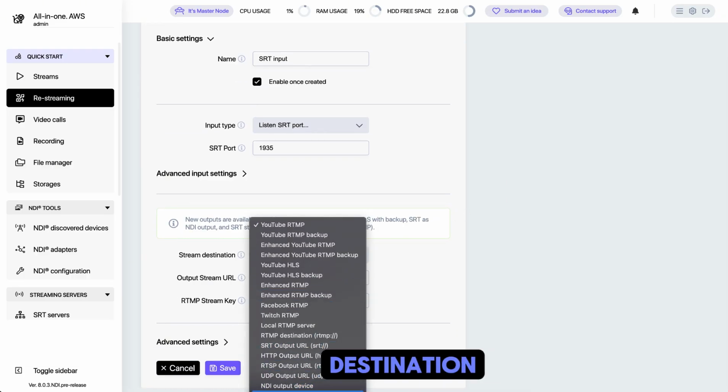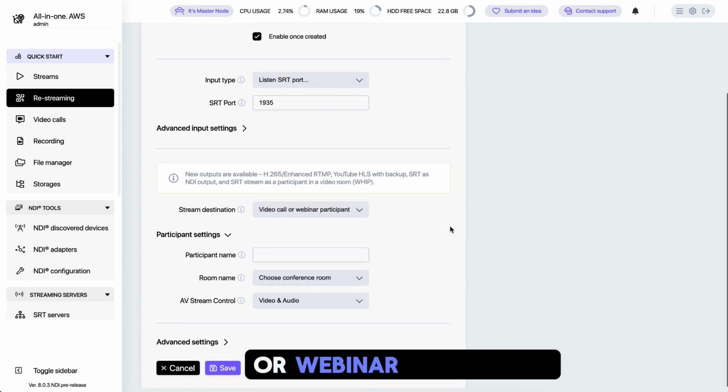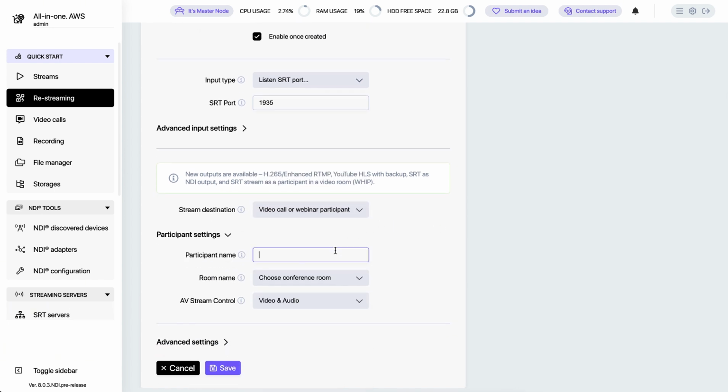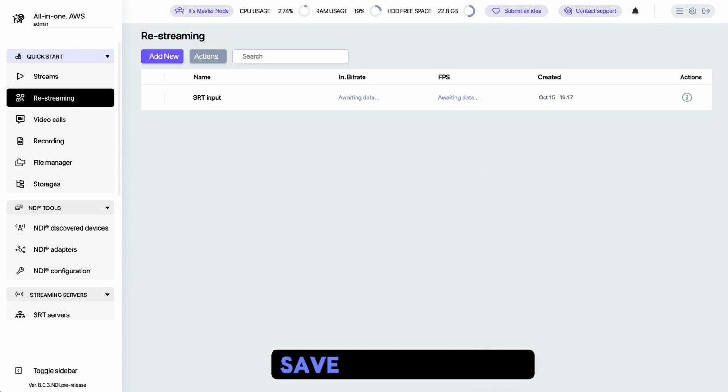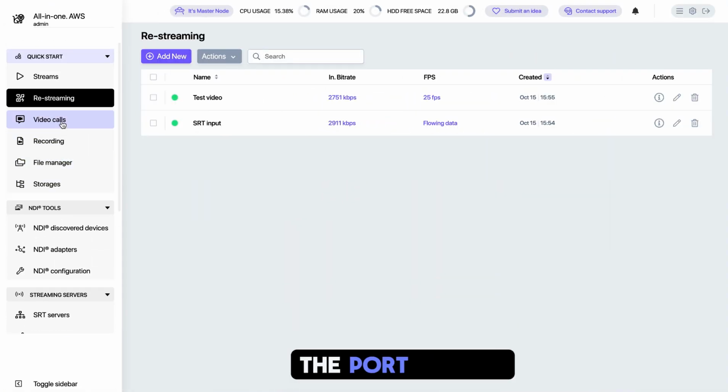For the stream destination, choose Video Call or Webinar Participant. Name your SRT input. Select the video call room you're streaming to. Save your settings. Now send your SRT stream to the port you've specified.